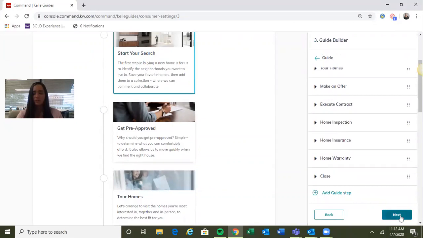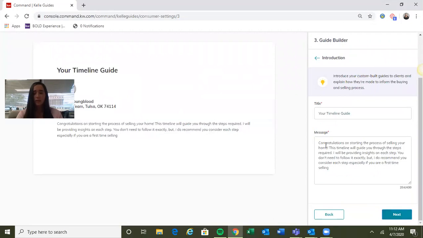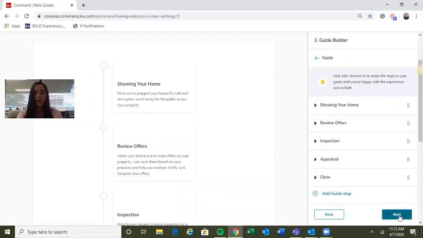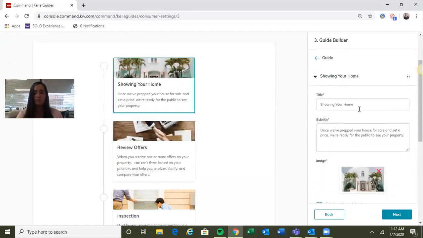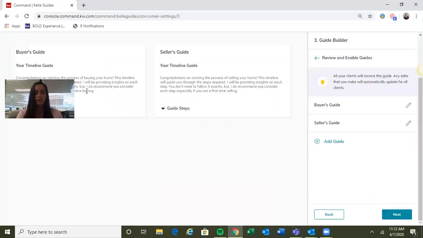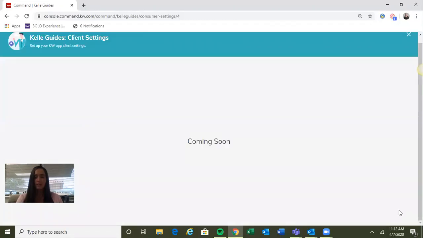If I come down here, just go to next, then I can update my seller's guide, same thing. Update your title if you want to, and then make sure in the message you're taking out the template name it puts in there. It is putting the name Paul. Make sure you put I or we, and then you can go to next. Same thing, I can edit my steps. You can edit the title, edit the subtitle, and then even edit the picture if you want to. Then I'm going to go to next. All right, so you see we've got two guides here. And then I'm going to go to next.